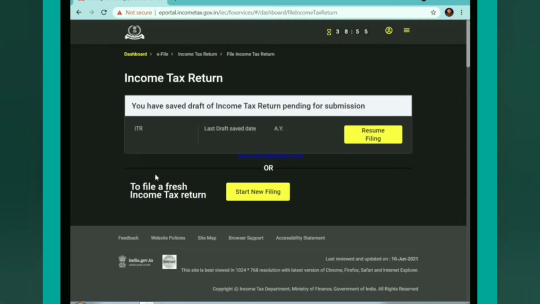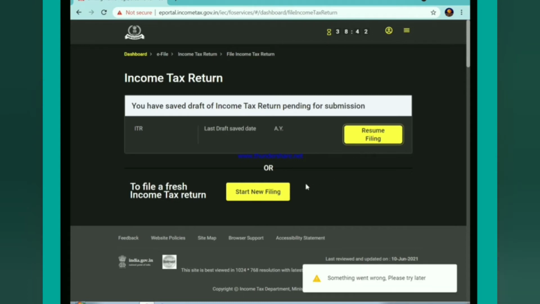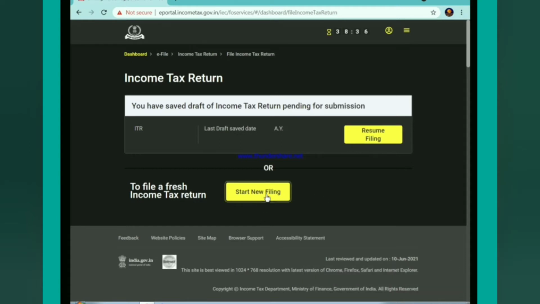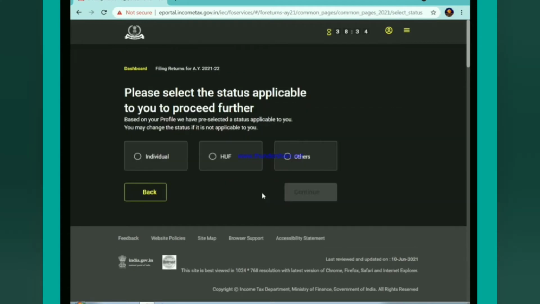Previously I put this one as a draft. So I can click resume filing, or you can see start new filing. Okay, something went wrong. We will choose start new filing. As I said, we have to fill some MCQs. It first asks, please select the status applicable to you to proceed further. What am I: an individual, HUF (HUF stands for Hindu Undivided Family), or others. We will choose individual, then continue.